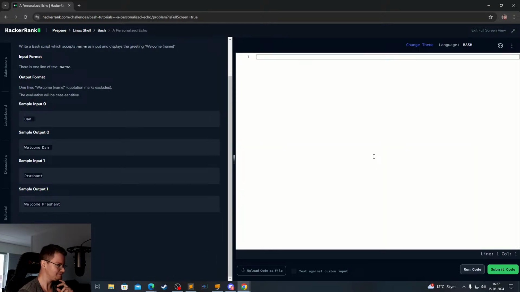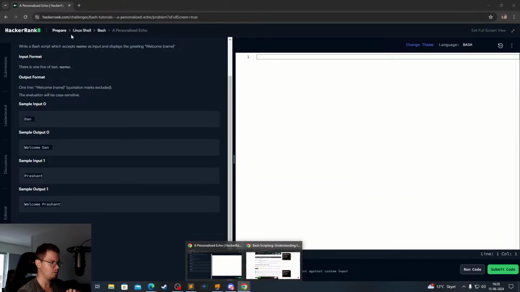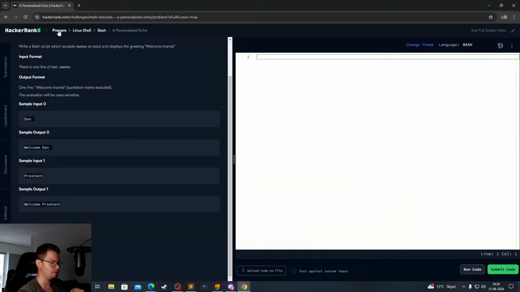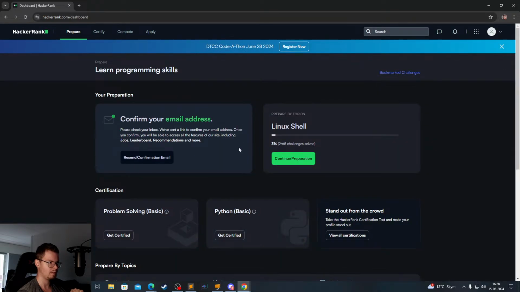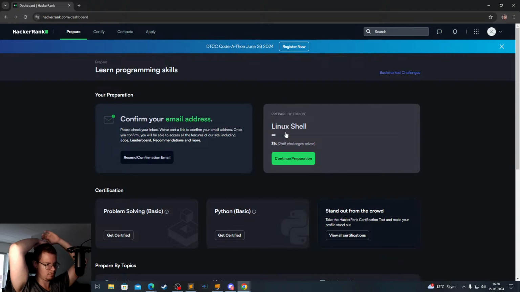Ay, caramba. Input, there's one line of text. Name. Okay. But you know what? This is actually not what I wanted. Because what I wanted in Linux Shell was like learning the different commands and all, but... Or is it what I wanted? Is it what I wanted? You know what? We're gonna continue for now.